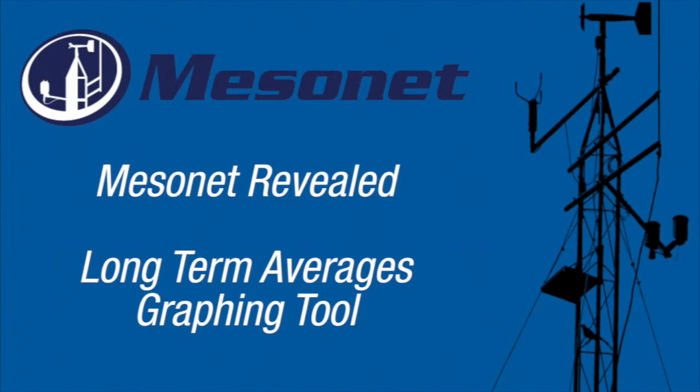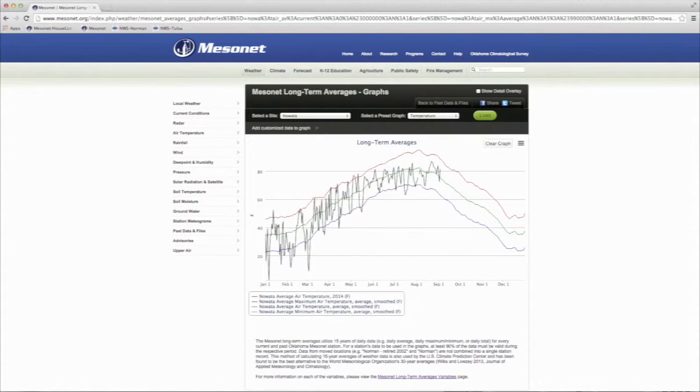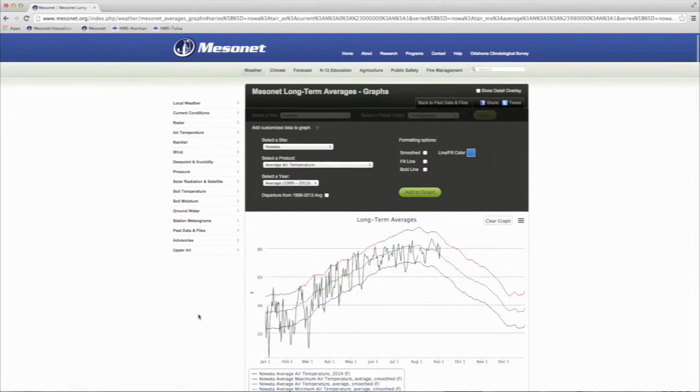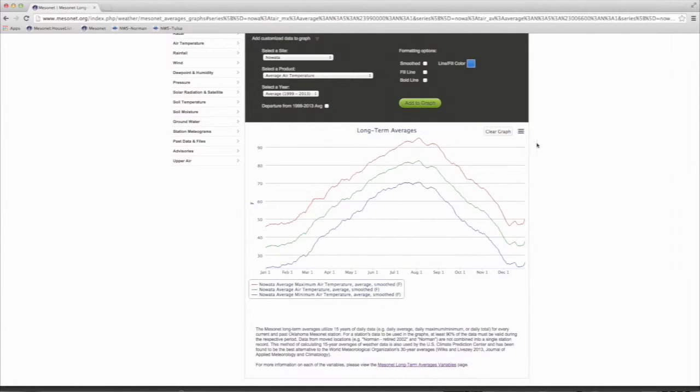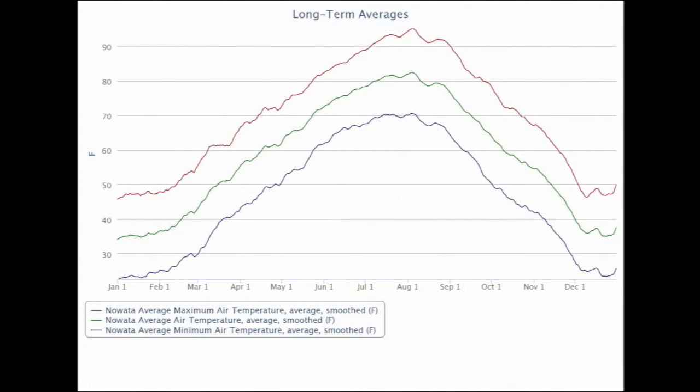This Mesonet Revealed video explains how to use the Long-Term Averages Graphing tool on the Mesonet website. The Oklahoma Mesonet has a long-term averages graphing tool that, with a few simple choices, can produce professional-grade graphs for businesses, education, or research. Graphs produced are print or presentation ready, with titles and legends included with each graph.